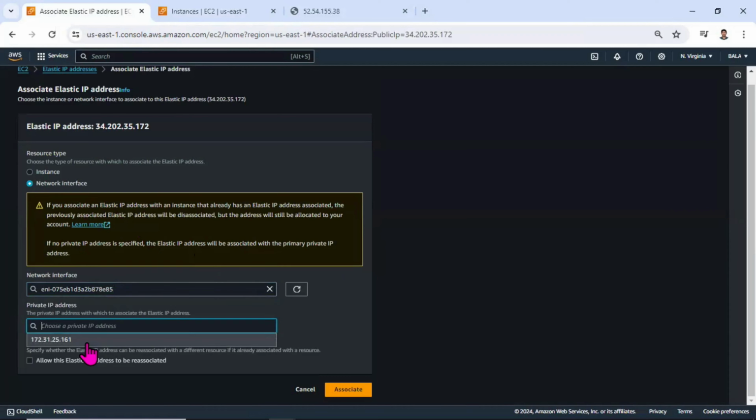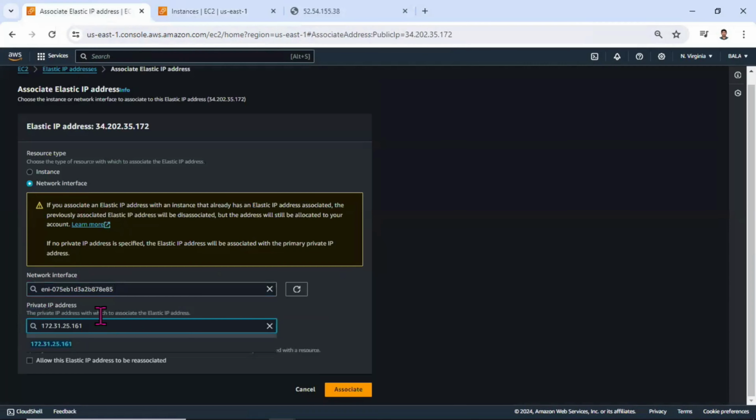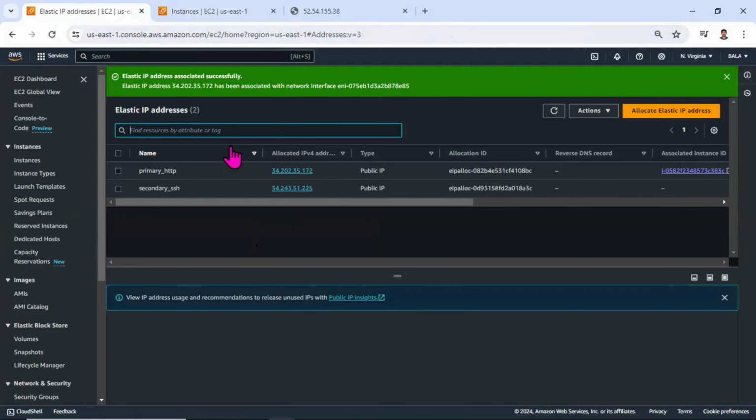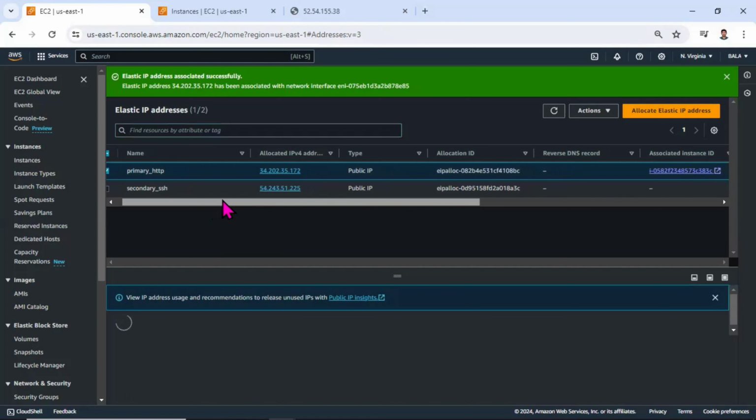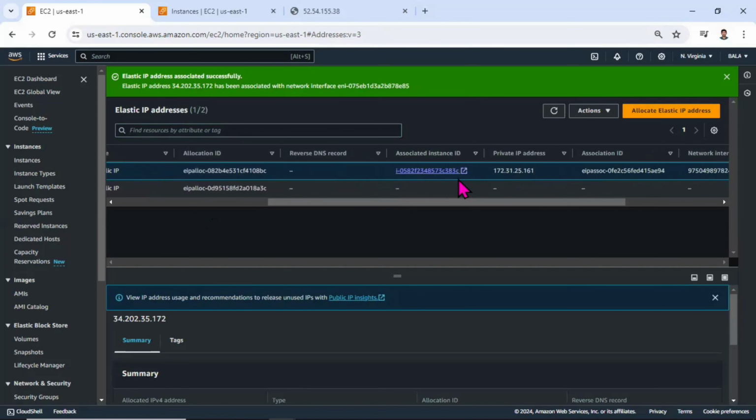This is the private IP of the primary ENI. You can see that 161 is the primary private IP. So I'm going to attach this private IP, this ENI, into one of the elastic IPs. Now you can see I have attached this elastic IP into that primary ENI. So you can see it was associated with the instance and the private IP, everything I can get.